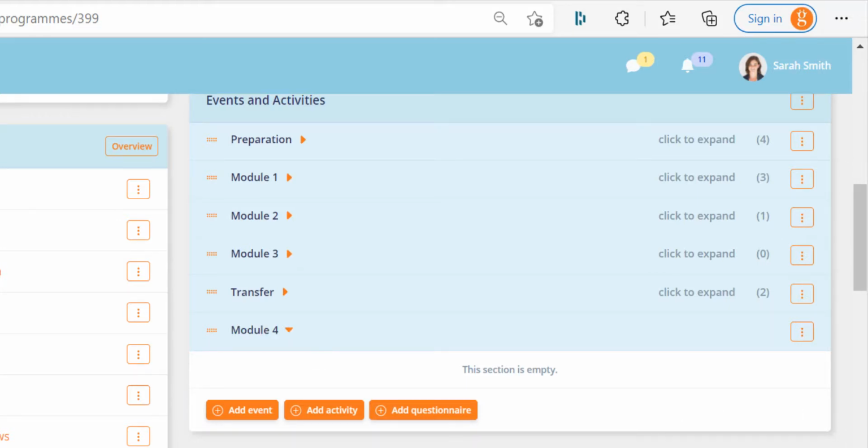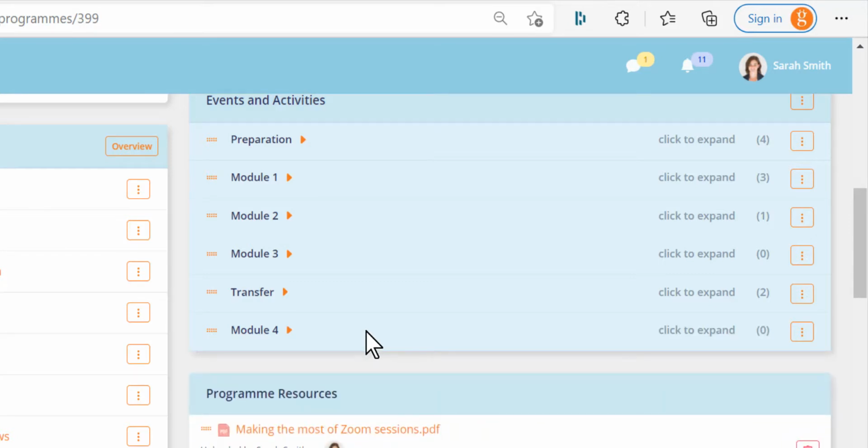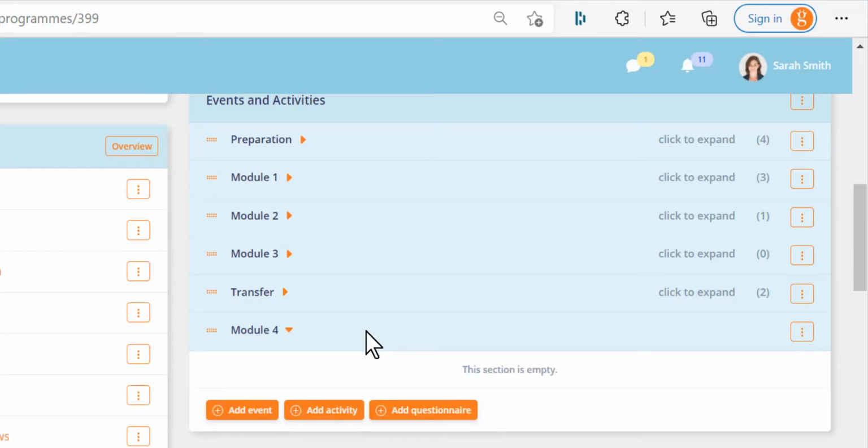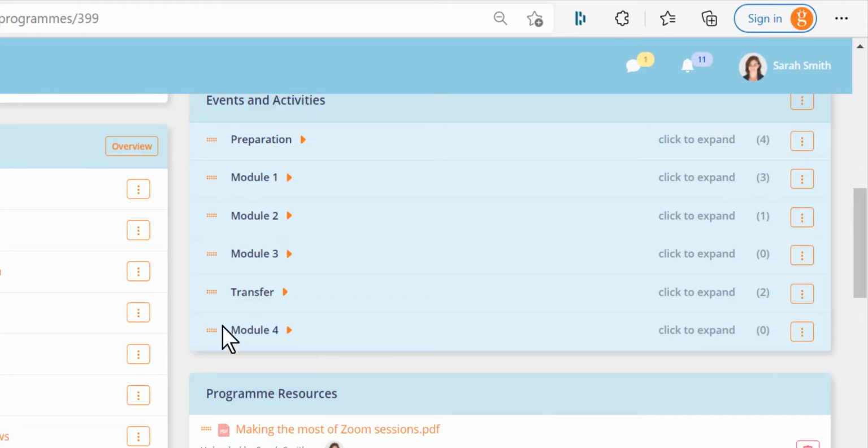And so I've named it as Module 4. Now currently this section is empty, but I can add in any combination of events, activities and questionnaires into that section and have that section wherever I want in the timeline. If I click on it, I can close it down, click on it and open it up again. Now, if I want Module 4 to sit in a logical place, I can move it to here, just using these little orange buttons next to where the name of the section might be.